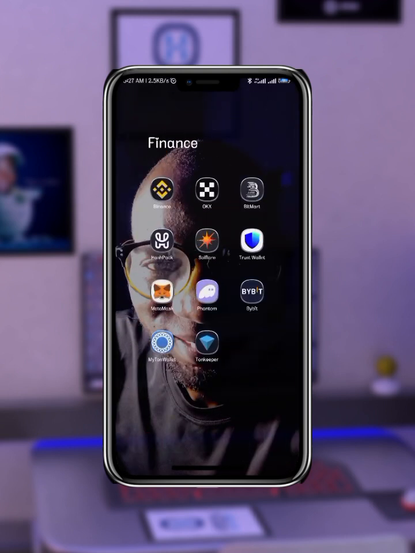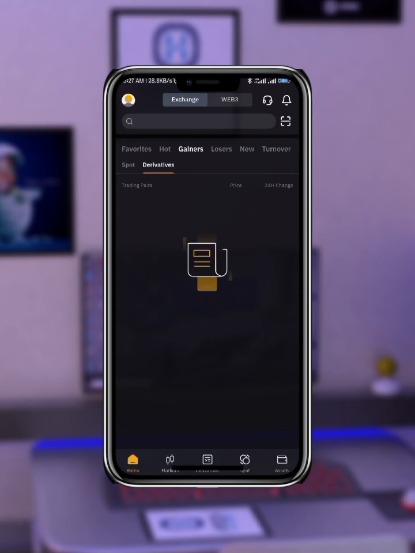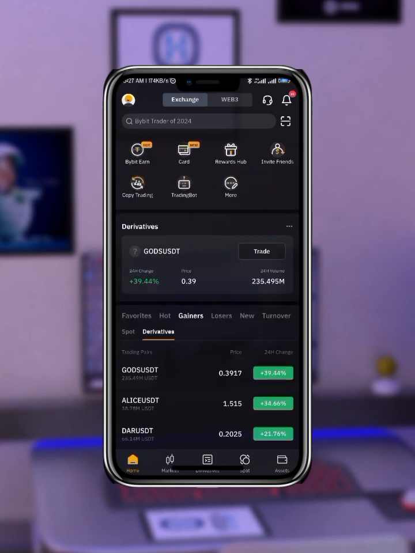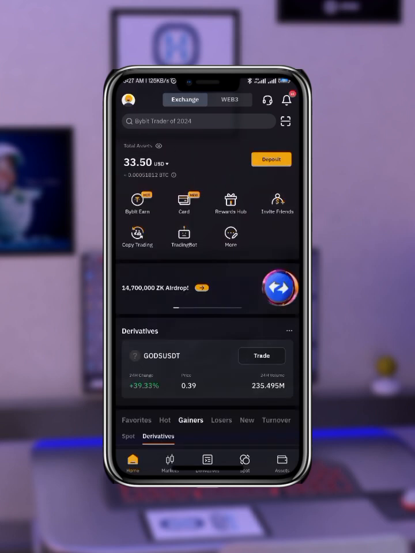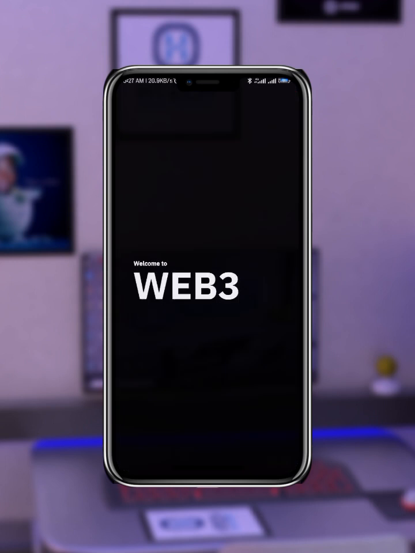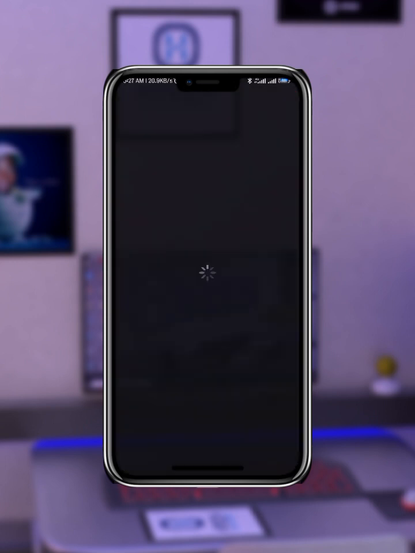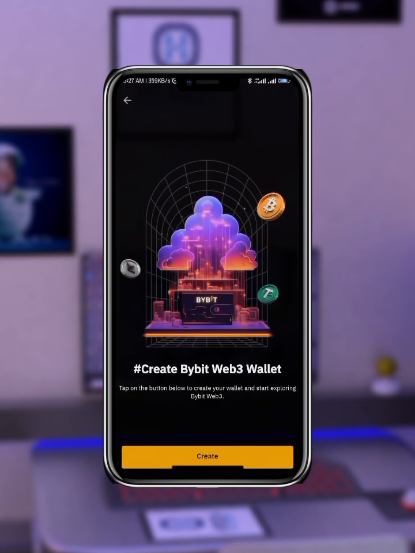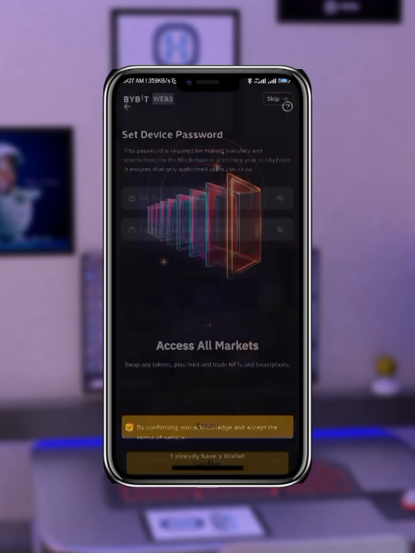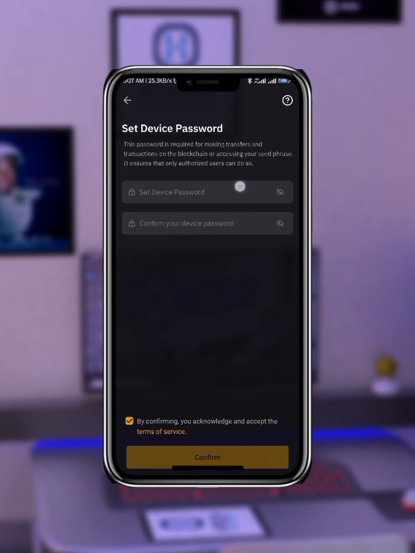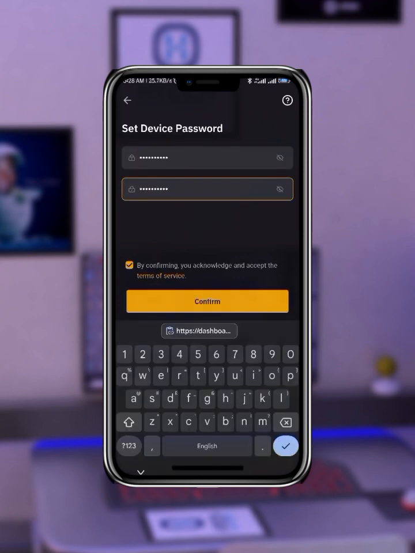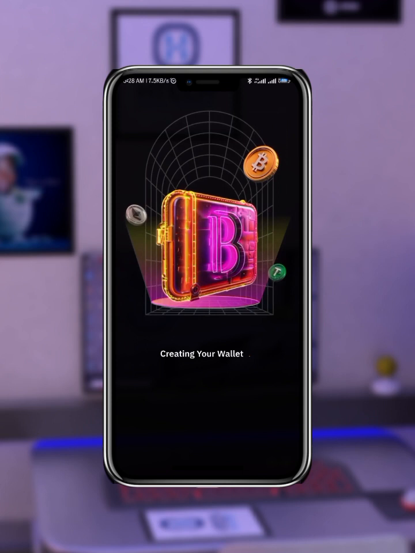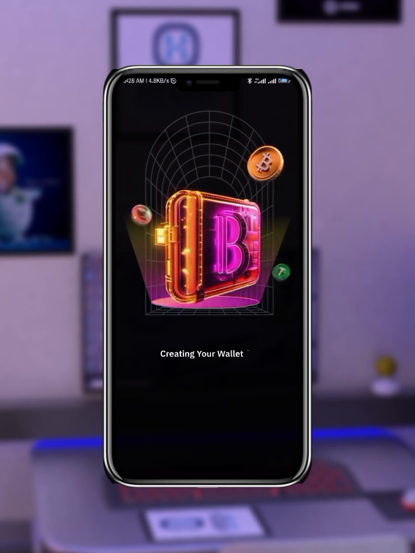Then the next thing is to open your Bybit. On your Bybit, you will notice that we have Exchange and then we have Web3. What we are here for is the Web3. So click on that Web3, and if you are just coming here for the first time, it will prompt you to create a new wallet. So create a Web3 wallet, using your passcode or password to create a new wallet for yourself. In my own case, I have already created a new wallet.